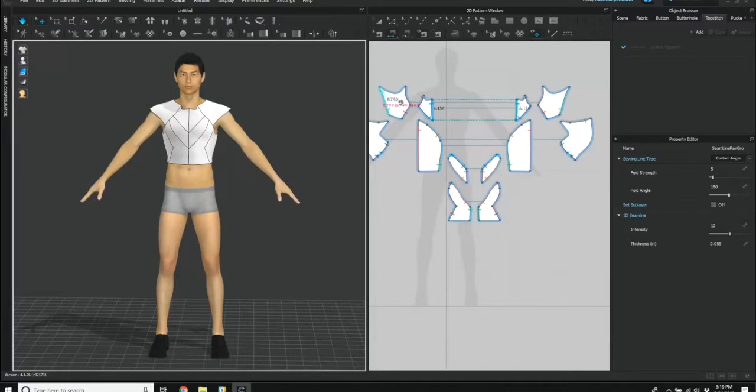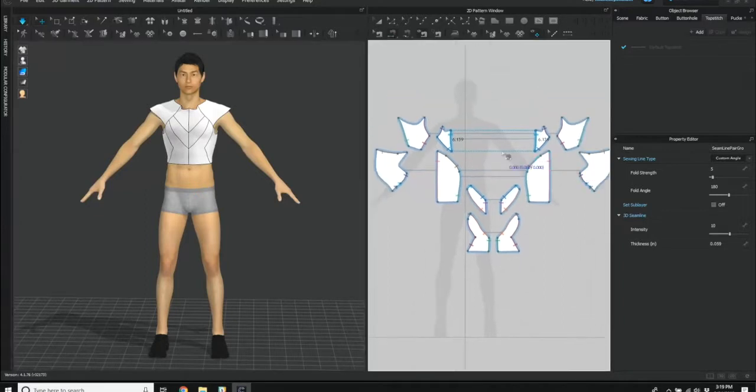Can you offset the avatar and flatten? Okay, so there's a question. Can you offset the avatar and flatten off that, or is it better to bring in an oversized block avatar? This is relating to the question of, if you're using flattening for patterns that are not supposed to be skin tight, how do we build the ease in?